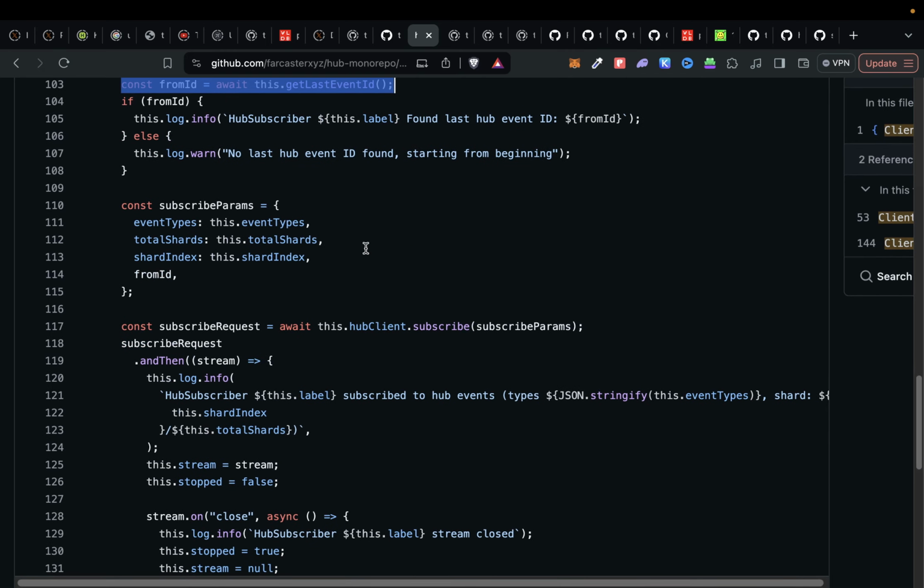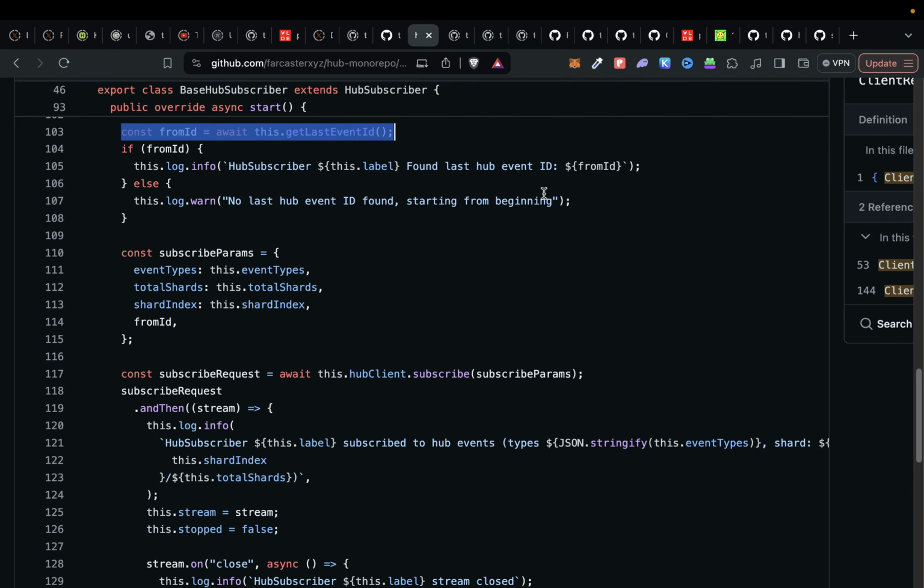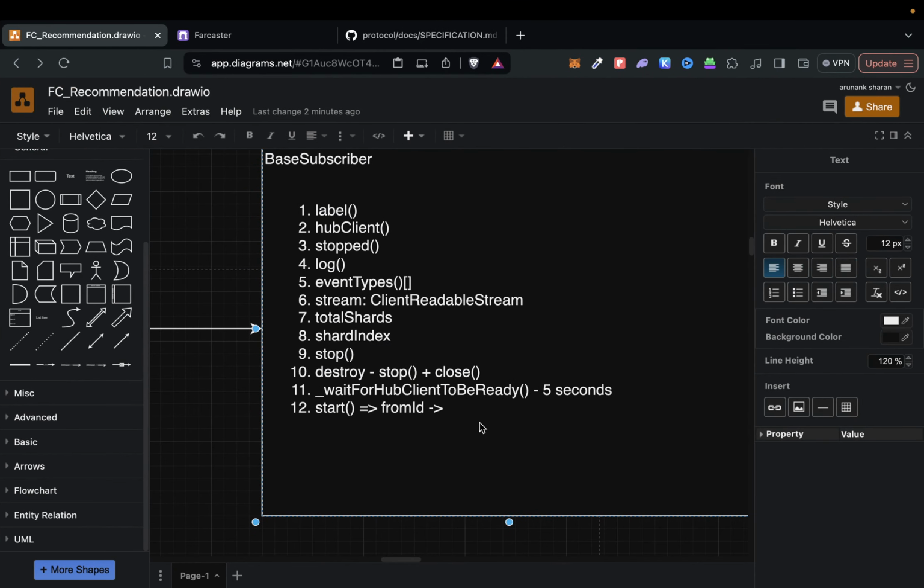This is straightforward. Now subscribe params: event types, this.eventTypes, if you don't pass them in, all the default event types go in. Total shards is how many shards you pass, with the shard index and the fromID. Let's say you did not pass any of these values, shards will be 0, index will be 0, so it will, I think, take in the entire queue and not worry about the shards. If event types aren't passed, it will take in all the default 5 event types. And if fromID isn't passed, it will start from the beginning of the queue.